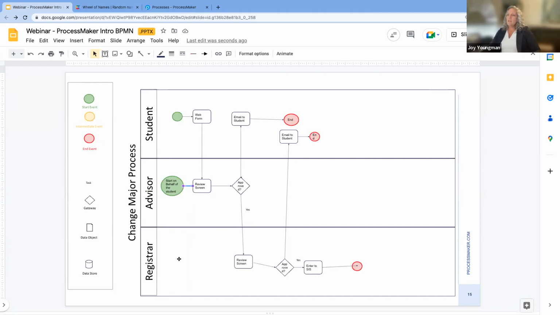So this would be an example of a simple workflow. You can get very granular in this workflow, but this is a simple diagram that you could then use as documentation for your process.